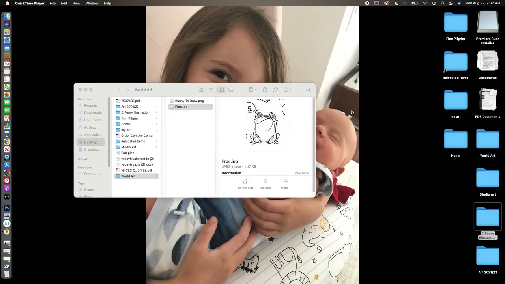We are going to be focusing on how to trace using two different tools, the brush tool and the pen tool. To get started, you want to make sure you have downloaded this image right here from Google Classroom and that you've put it in your folder with your name on it. You're going to open your folder and use your mouse to grab this frog JPEG. You're going to drop it onto the Photoshop icon on your desktop.